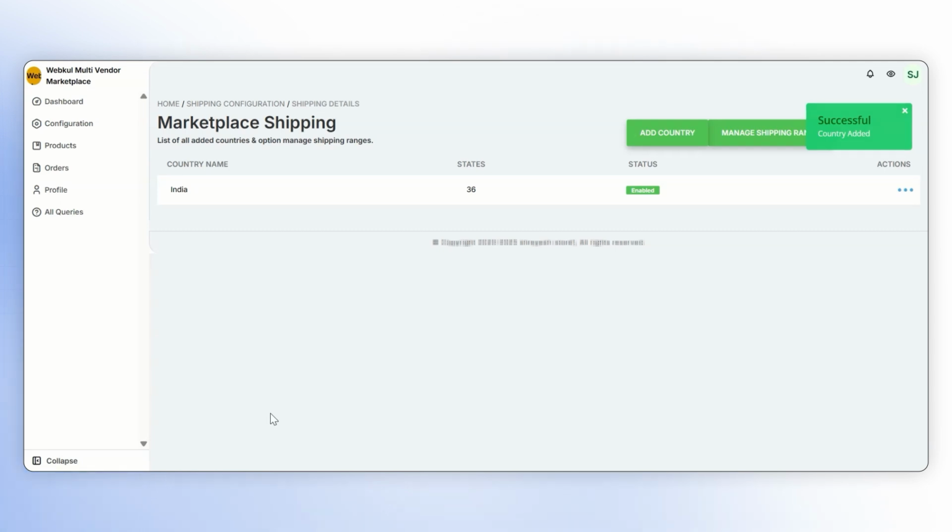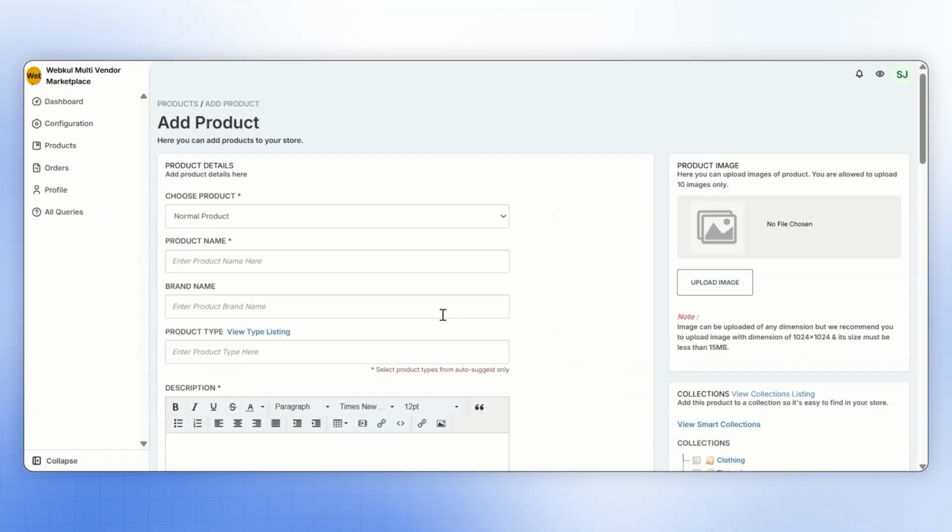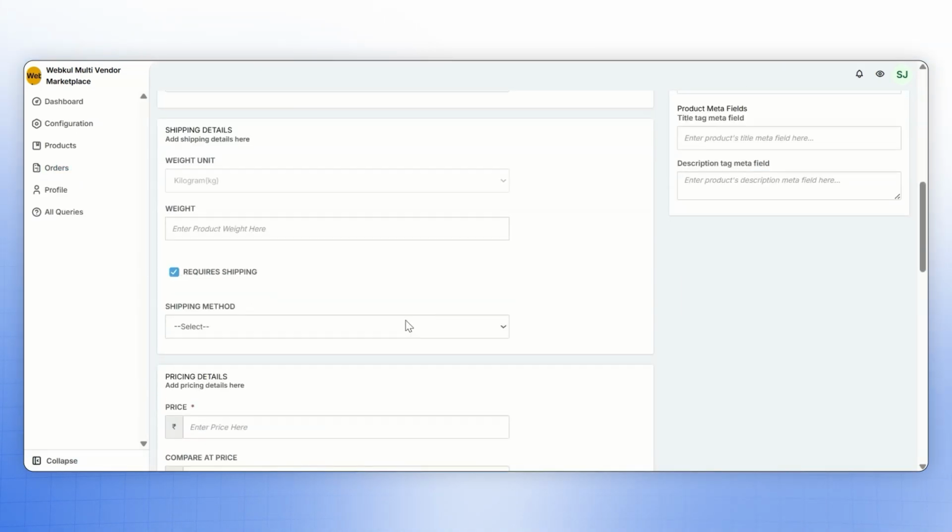Once the seller has finished setting up the shipping rates, they can also verify them on the product form. While adding a product, the seller will see the Configure Shipping Method option to choose from in the product form. This completes the setup for country-wise shipping using the single shipping option.